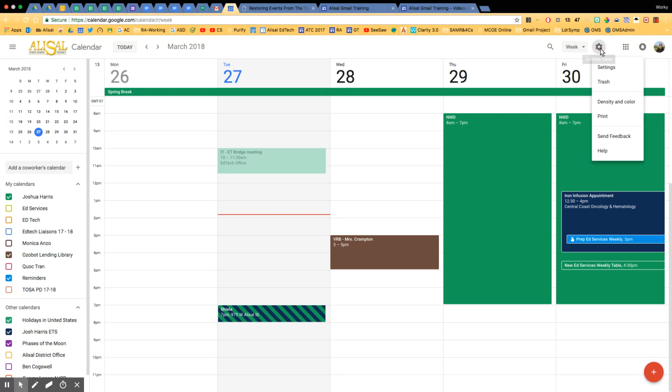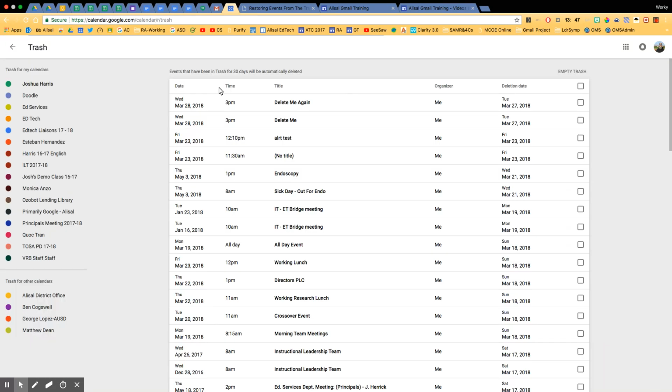I'm going to head into the trash again, looking at mine. So I have these two events, Delete Me Again and Delete Me. So maybe I check them both. And so now, because I've got more than one selected, and let's say this one for no title, I can come up here and restore all selected, delete all selected.